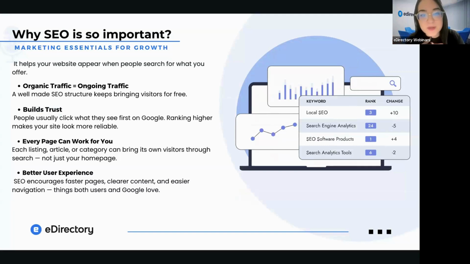It helps your site appear when people search for what you offer, and it brings organic traffic, which means ongoing traffic, right? A well-made SEO structure keeps bringing visitors for free, so you don't have to pay any extra for that, which is a big win. It builds trust. People usually click on what they see first on Google, so ranking higher makes your site look more reliable, and of course has a lot more chances of getting views, clicks and conversions.